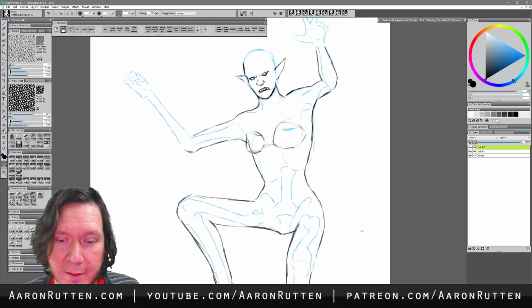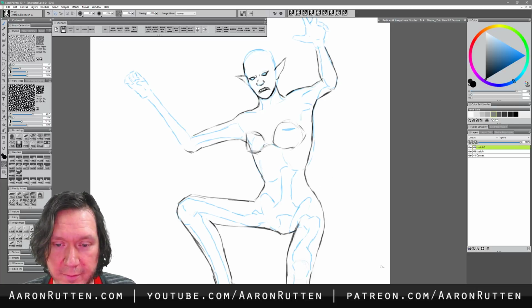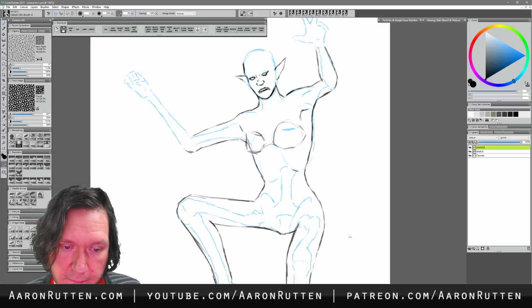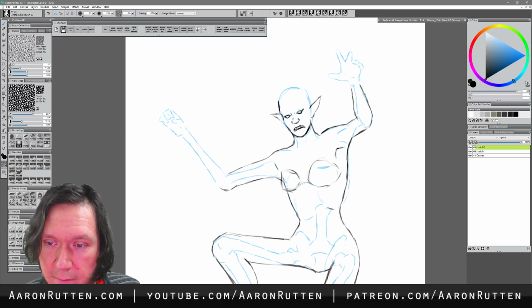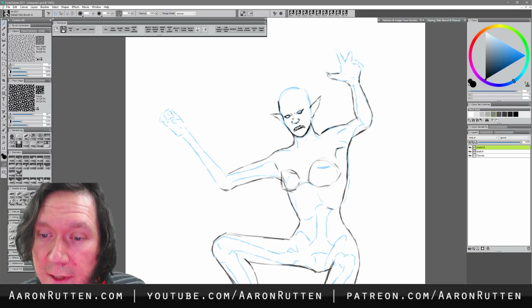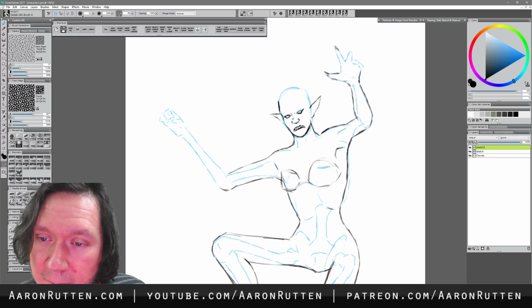So that's going to be the breast area, but again, I'm not going to make giant bouncing breasts on my character here. Now the hands could be like pretty cool claws or something.